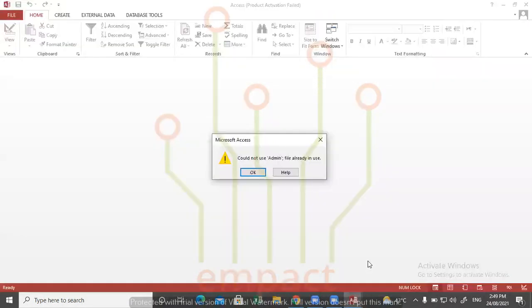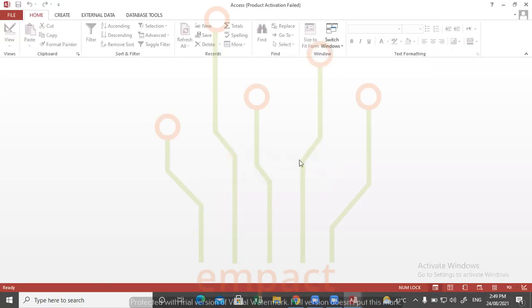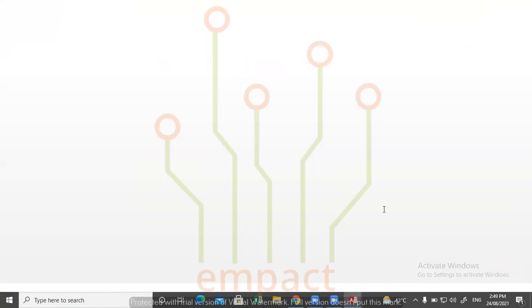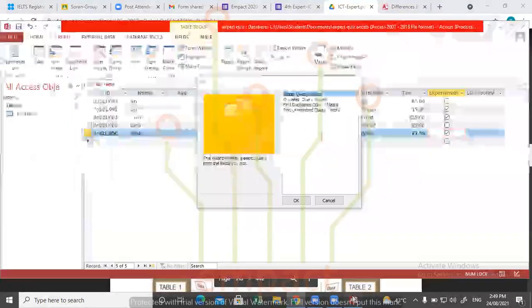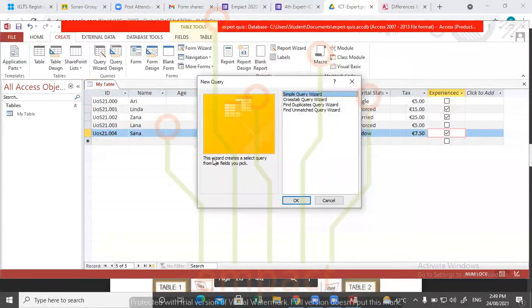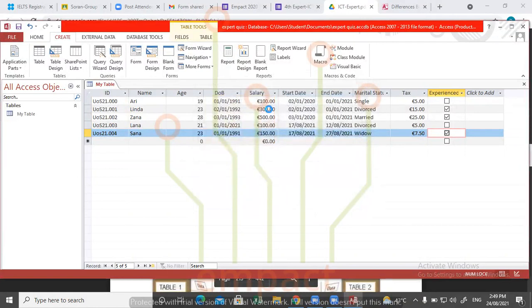Now let's go back here. We have simple query, and it says what? This wizard creates a select query. So this is a type of select query, and we said this is the simplest and the most basic one. We're gonna first take this one. I'm gonna click on OK.